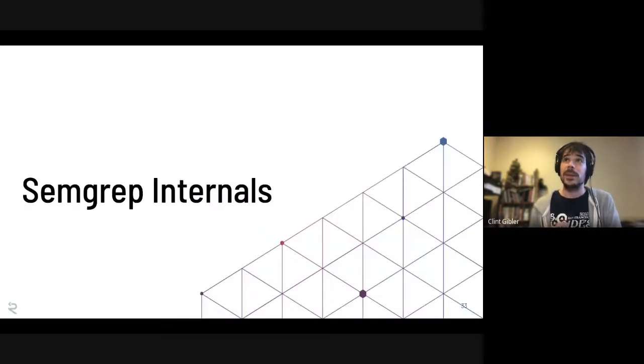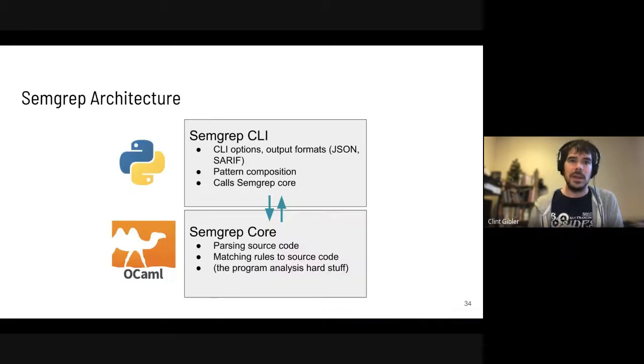OK, so let's talk about Semgrep internals. The core executable is actually two parts. There's the Semgrep CLI, which is in Python. It does the more user-facing stuff, like parsing command line options and outputting to different formats, whether that's JSON, SARIF, or others. The pattern composition, saying this and that or this or that, happens at this higher level. To do the fancy program analysis, it calls Semgrep Core, which is written in OCaml.